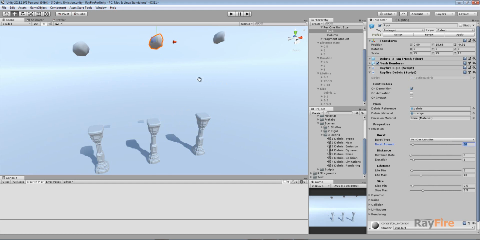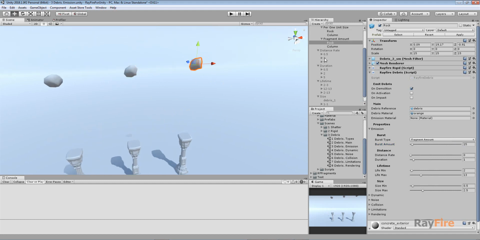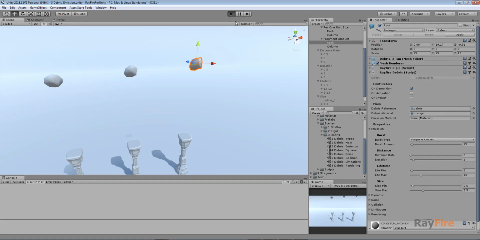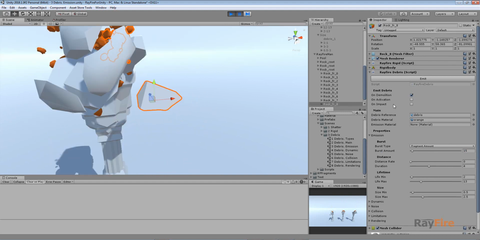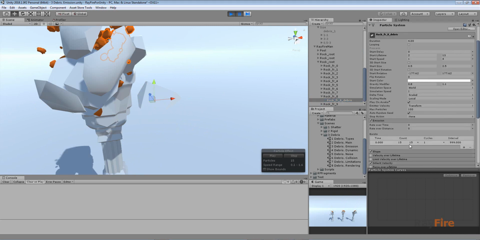And the last burst type is fragment amount, and this is the simplest one. It just makes sure that every fragment will generate this burst amount of debris particles. So again, I set 15 here, and when my rope is demolished, you can see that every fragment has burst amount set to 15.